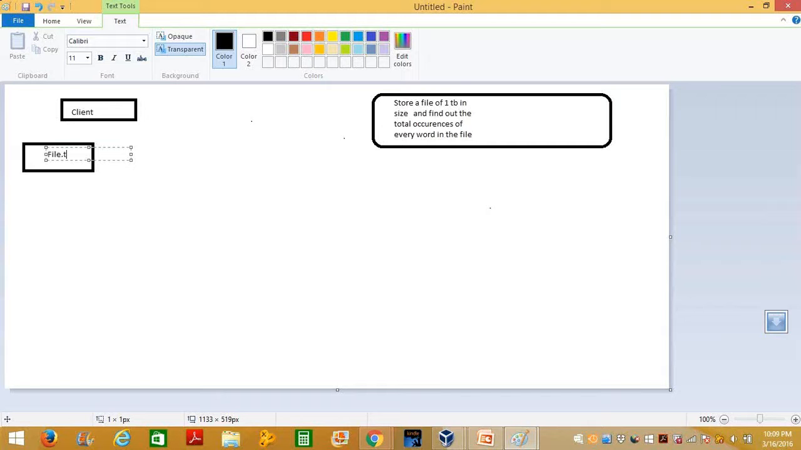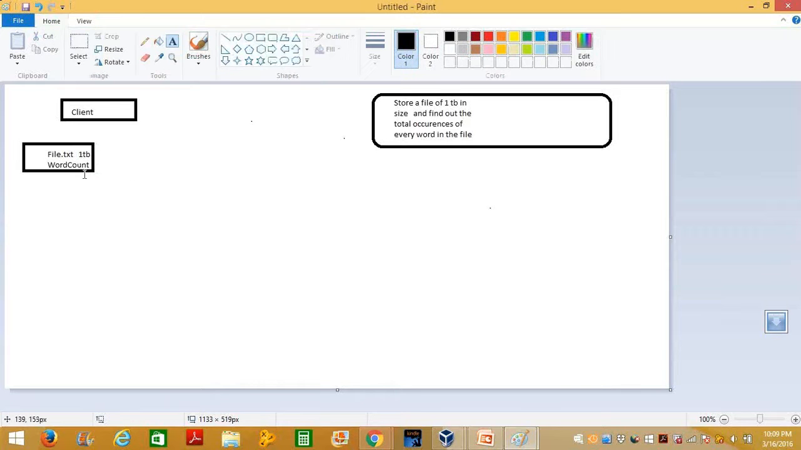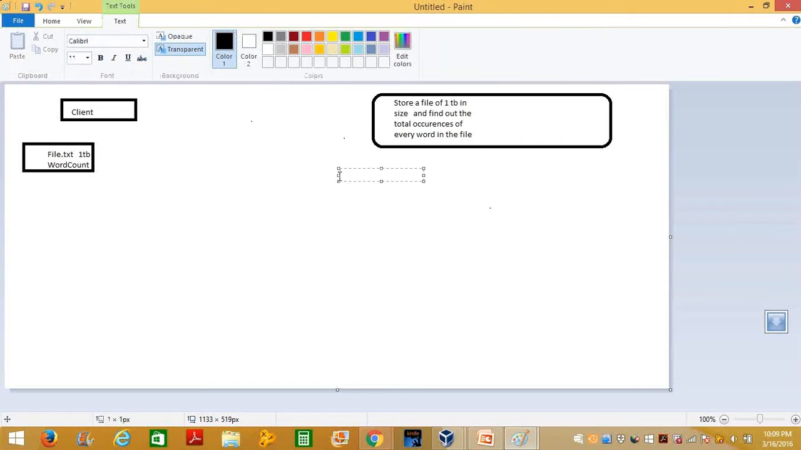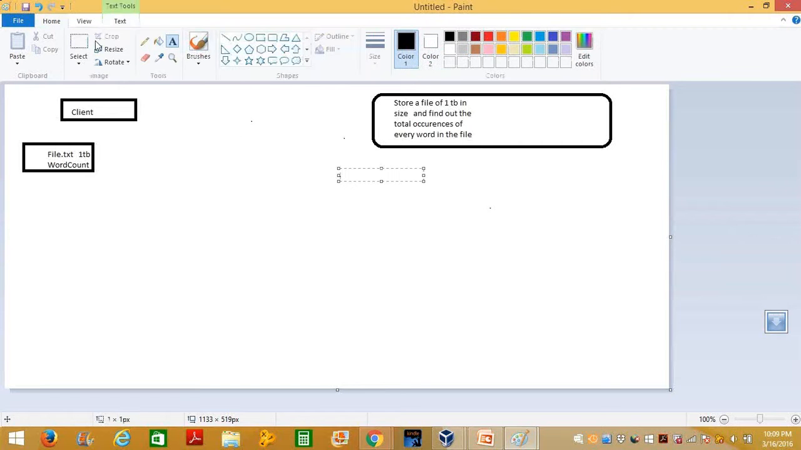Okay, and then find out the total occurrences of every word in the file. This is one thing that you would like to see.